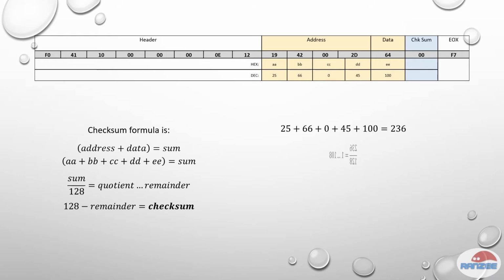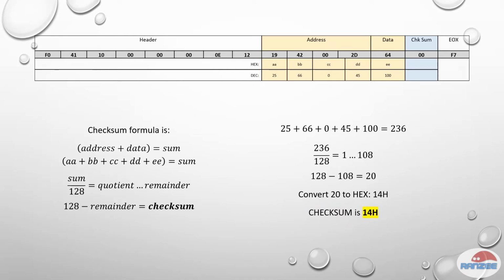Now the next part of the equation is we divide the sum by 128, which gives us the quotient and remainder. In our case, it's 236 divided by 128. The quotient is 1 and the remainder is 108. The last part is we subtract the remainder from 128 and it gives us a value of decimal 20. We want to convert that 20 into hex, which gives us a hexadecimal value of 14. So the checksum is 14. Congratulations, you've just made your first checksum calculation. And there is our sysx message in full.